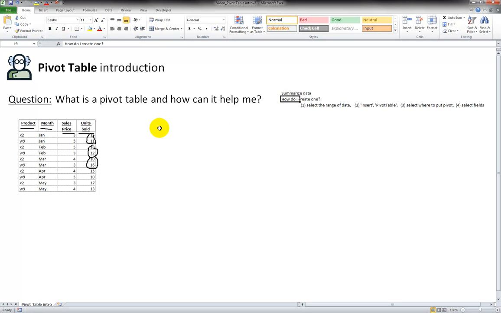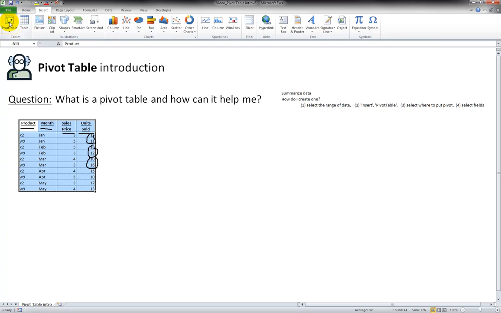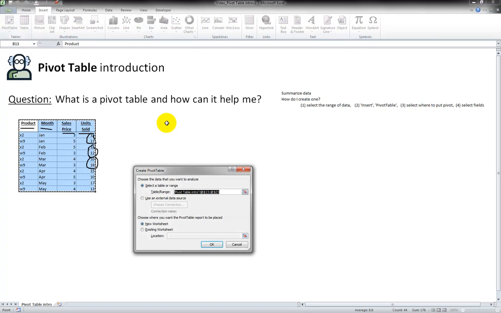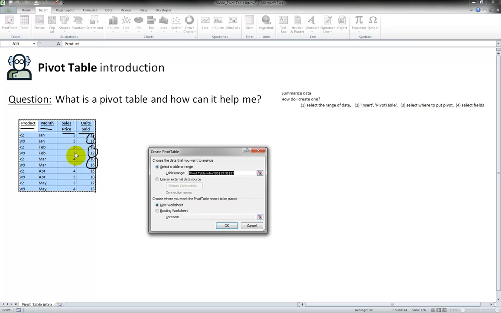So first step, select the range of data that you want to create a pivot for, that you want to summarize. Because that's what pivots do, they summarize your data. So we select this range, and that's the first step. Second step, insert pivot table. So here on the ribbon, click Insert, and then PivotTable. We've already selected the range, so Excel knows the range that we want to work with.